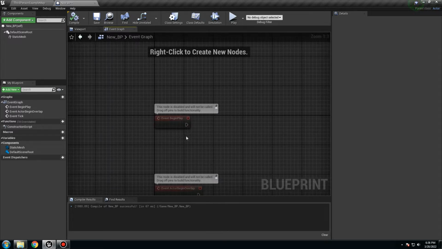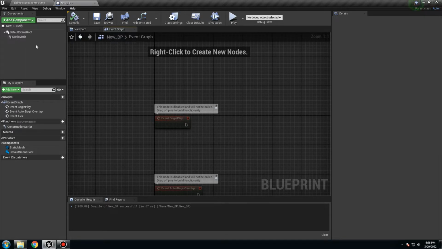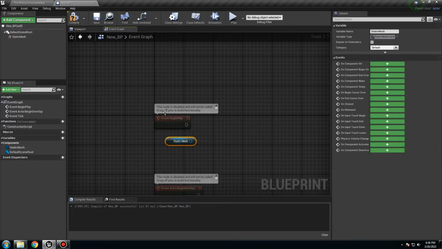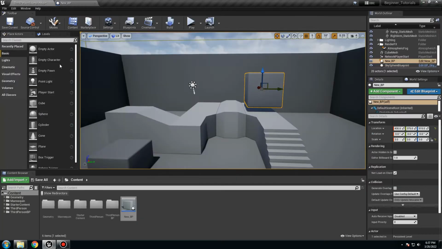So we want to do something with the static mesh. Click on Static Mesh and drag it to the Event Graph. Now we have a reference. We want to change the color it has. I only have one color, so I have to create another one.